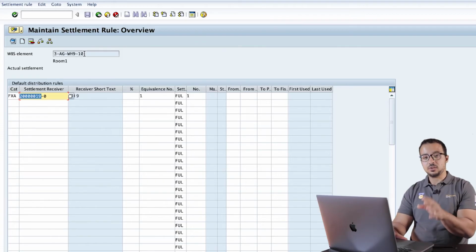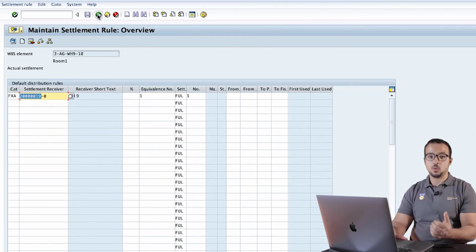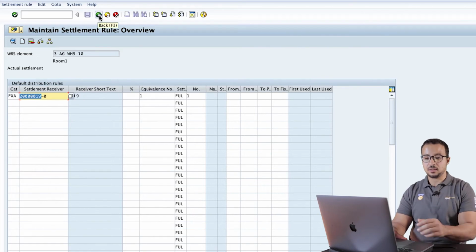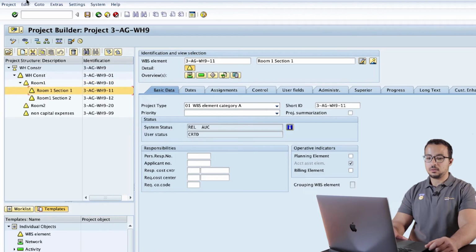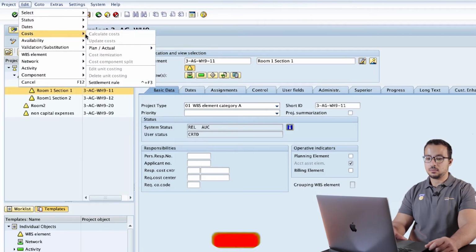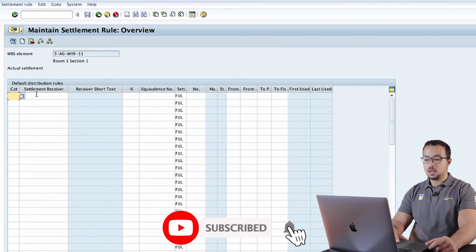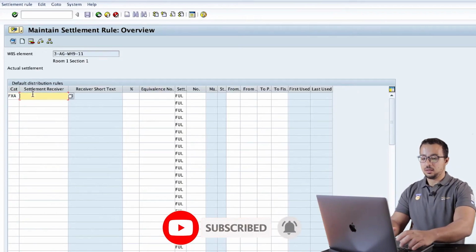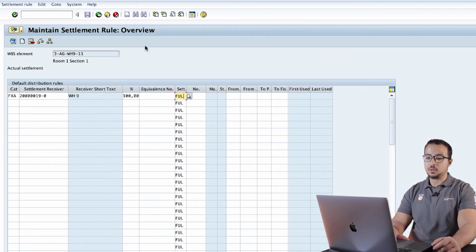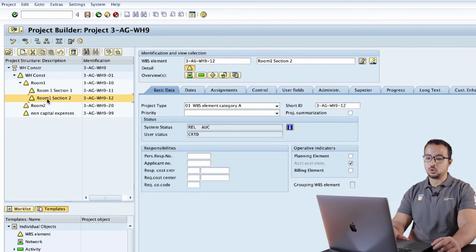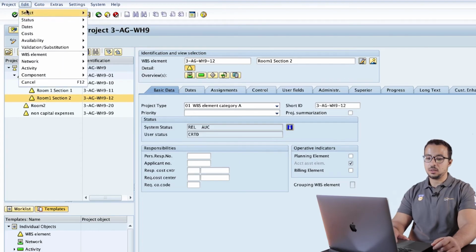Now I will assign the same asset to the other work breakdown structure elements because I want all of them to go to the same fixed asset. So let's go back and then go to section 1, Edit, costs, settlement rule, and again FXA. Here is our fixed asset. Enter. It will take 100% from the final settlement. Go back, go to section 2, do the same thing.